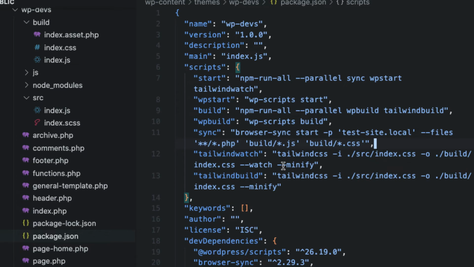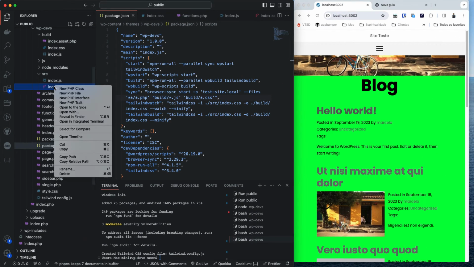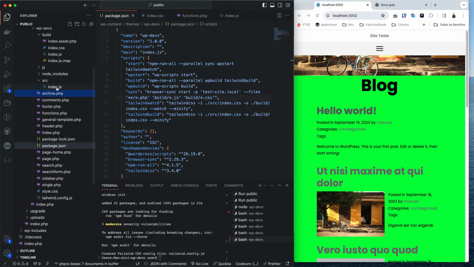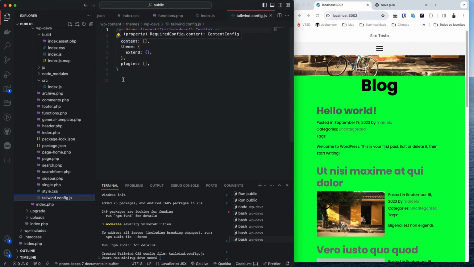And we need a couple more modifications so that it can work. For example, let's remove this index.scss. We don't need it anymore. Let's also remove this part here, this import, and save this. And let's also modify our Tailwind config file. We don't actually have any rule for the content. Let's remove this and update this part of the code.